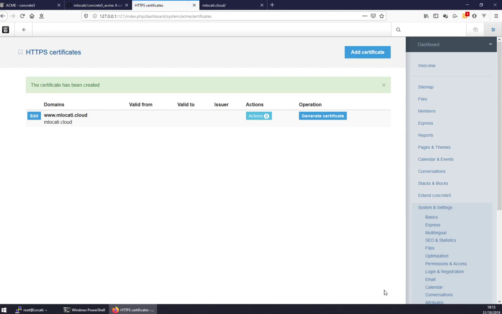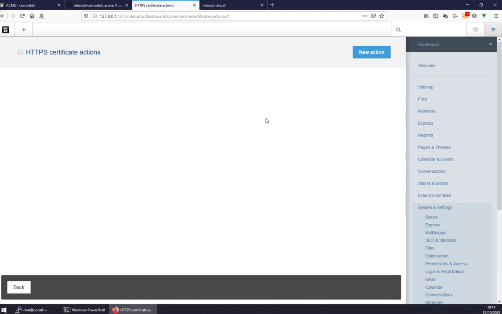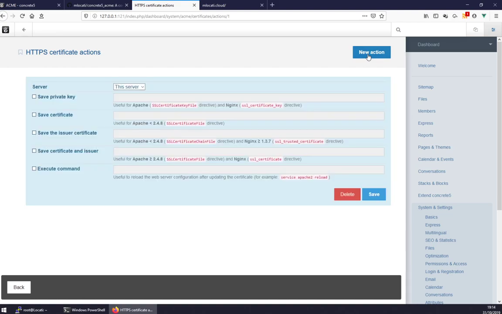Now we still don't have the HTTPS certificate. We need to generate it, but before generating it, we need to define some actions. I mean, when you generate a certificate, you have to upload it to the remote web server and reload the Nginx configuration or Apache configuration, whatever you use.